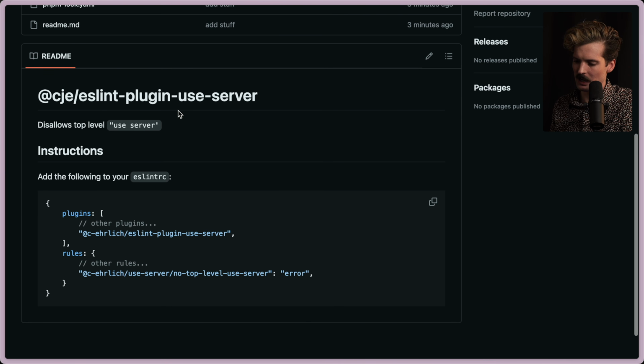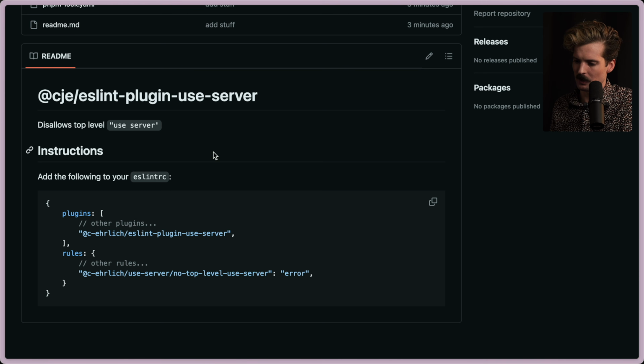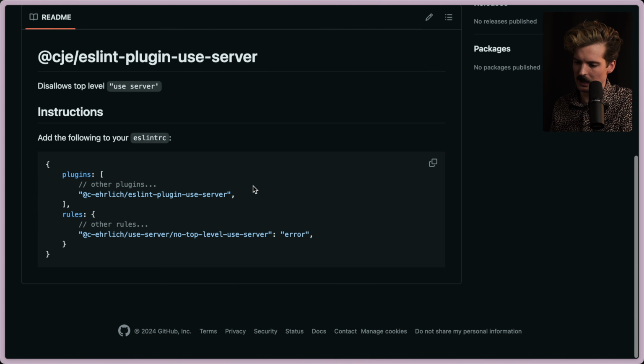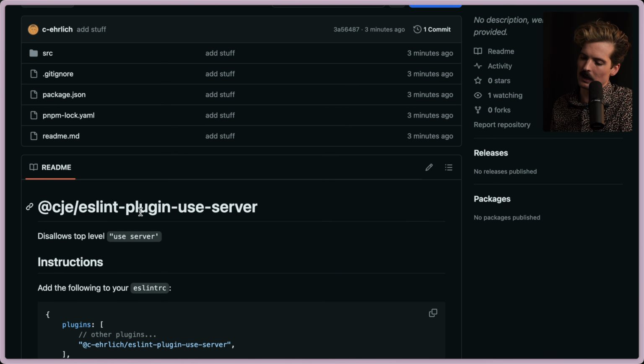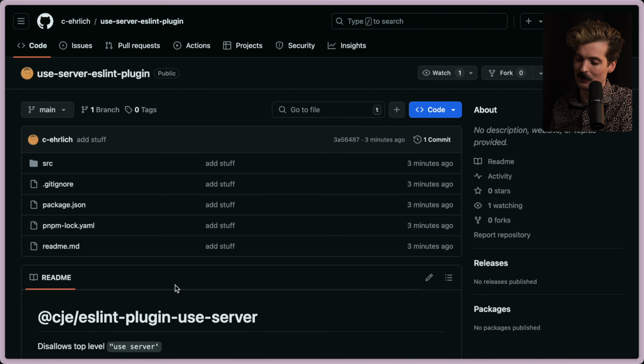What a surprise, CJE already made an ESLint plugin, which disallows top-level use server. So if you don't want this feature, if you don't want this risk, you can use this plugin to guarantee nobody does it, and even use this plugin and then override it in certain files saying, okay, these files can do it, but others can't. These are the issues. Yeah, also 3 minutes ago. Great job, CJE. For those who don't want this, you now have a lint rule to ban it.